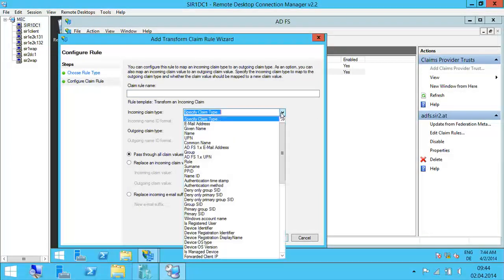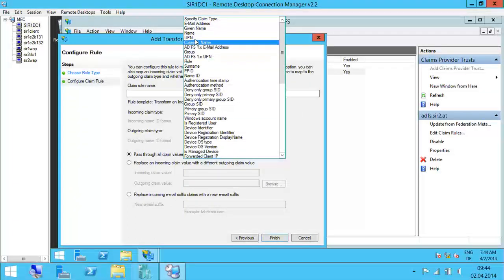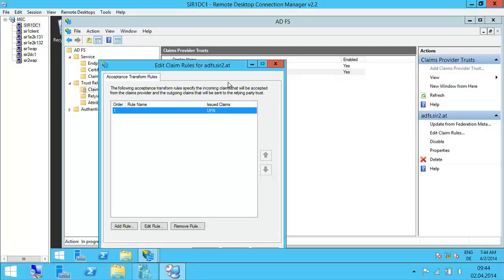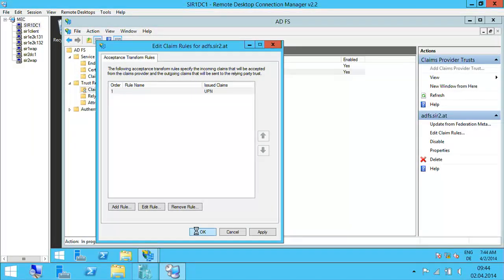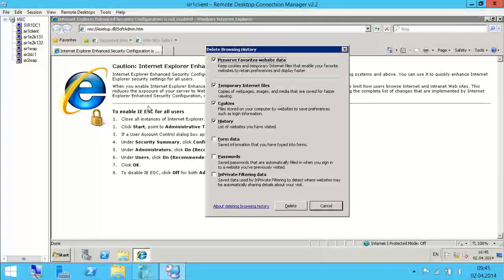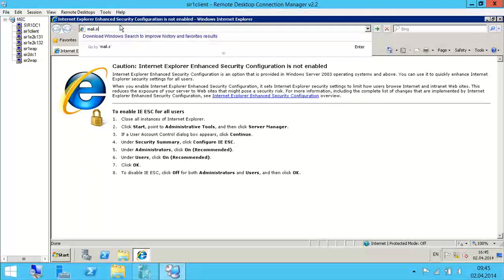I'm going to transform an incoming claim. The specified claim that's going to come in is a UPN claim, and I want a UPN claim flowing out of that. And just be very generous and say, replace everything with SIR1.local. Good. All right. Back to the client. Let's just flush the Internet Explorer cache right there. Now let's see what's happening.